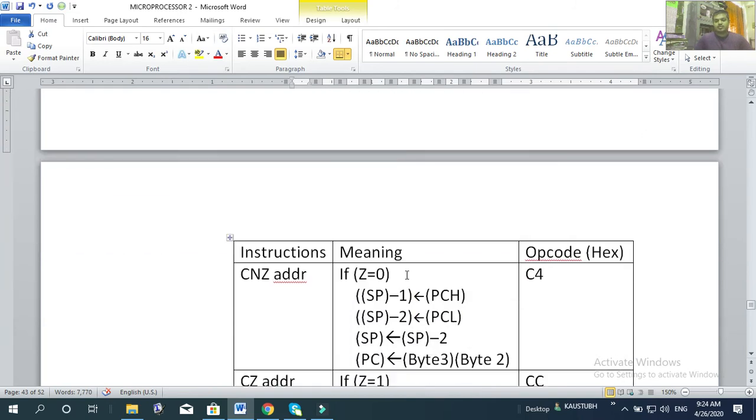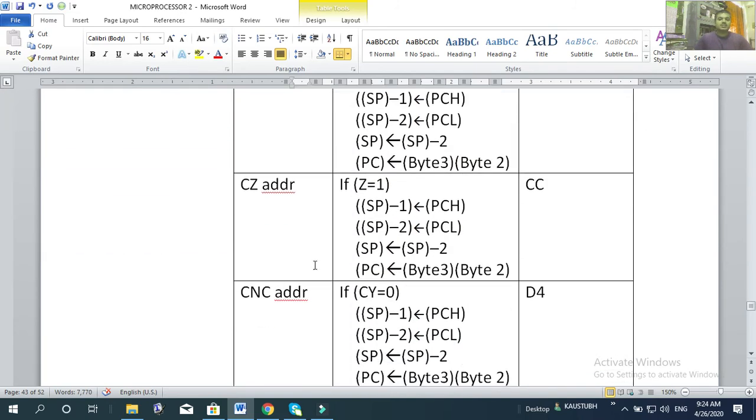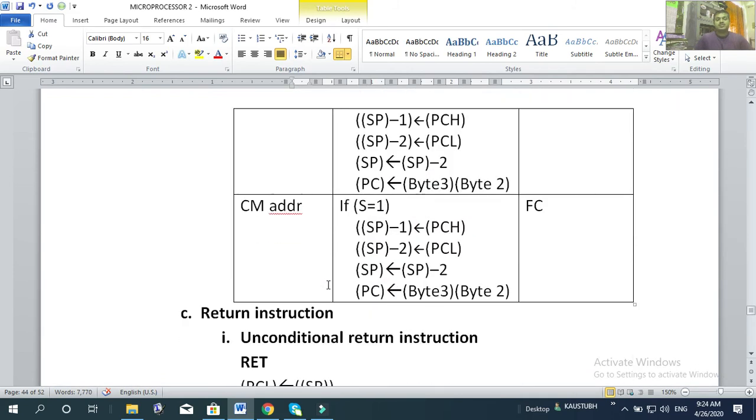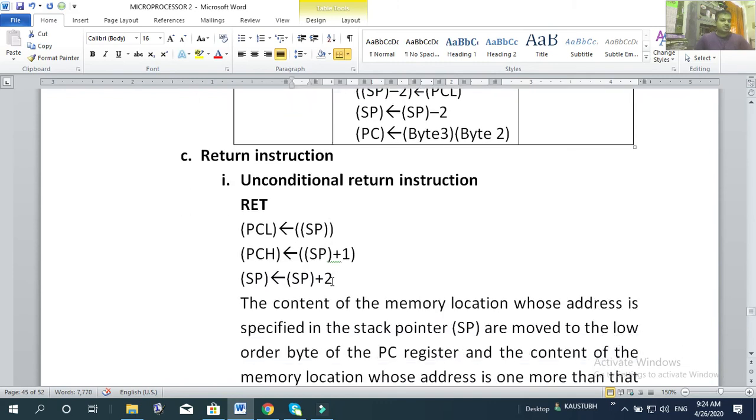0100 is 4, so therefore C4 hex. Similarly CZ, CNC, CC, CPO, CPE and CM. Okay, so these are the different conditional call instructions.